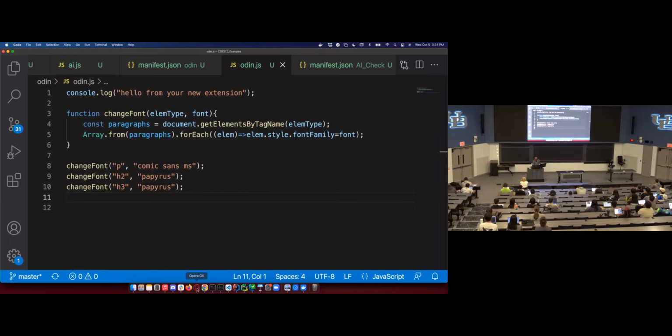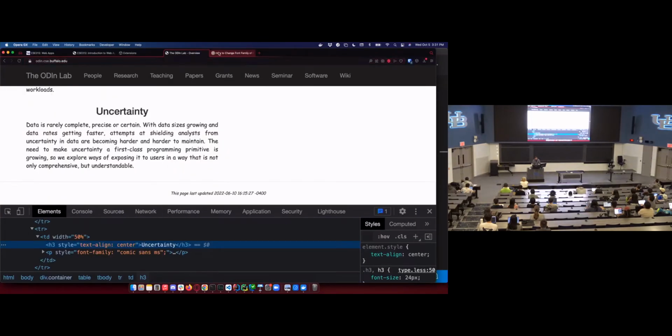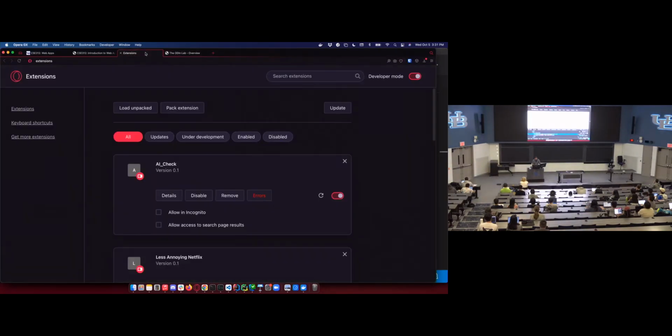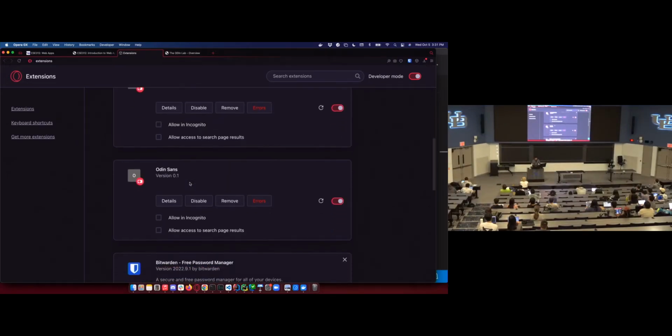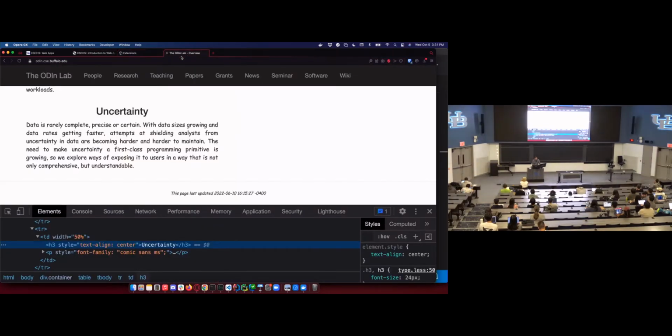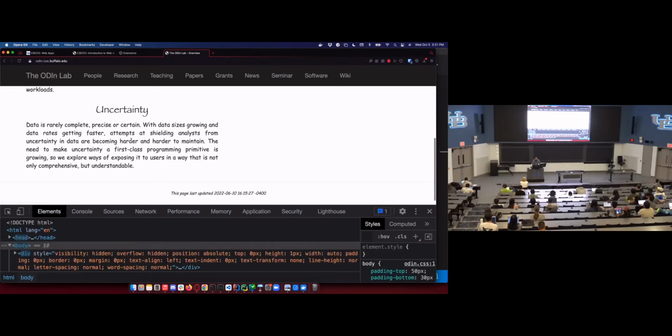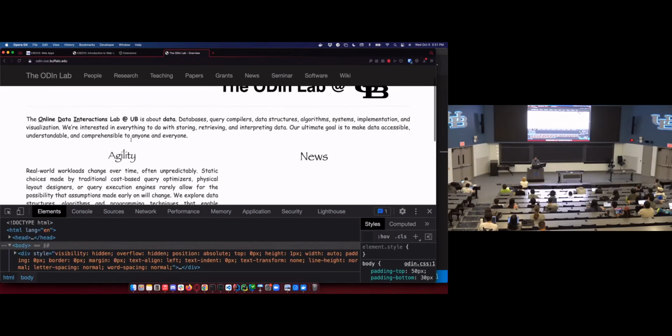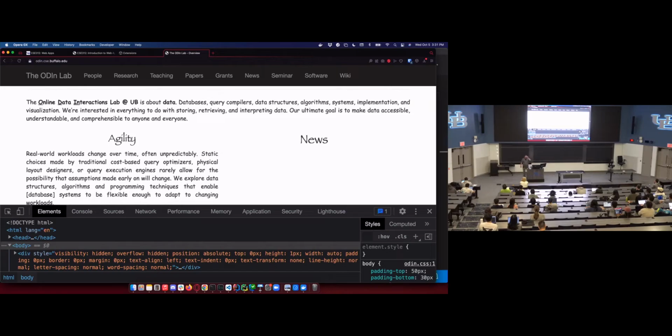So now that I changed my extension, I'm going to go into my extensions, Odin Sans, and just refresh. That's going to go back to disk, load everything so I have all my changes, and go to the Odin Lab, refresh, and there we go. I'm glad I spelled that right. I just guessed. And we got Papyrus.